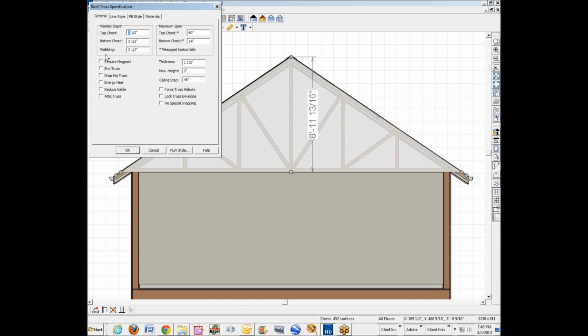We can change those chords to 2x6s, and I can, of course, it has a king post. Let me change this around.